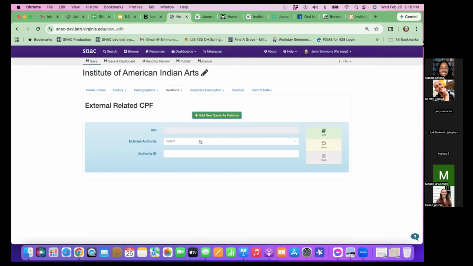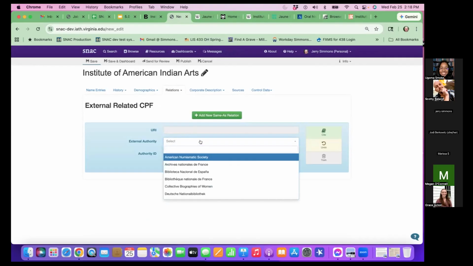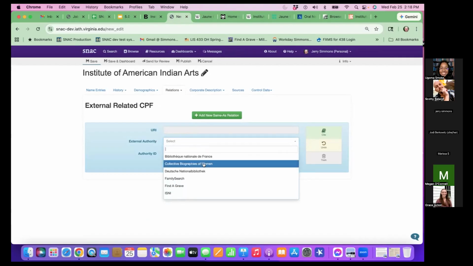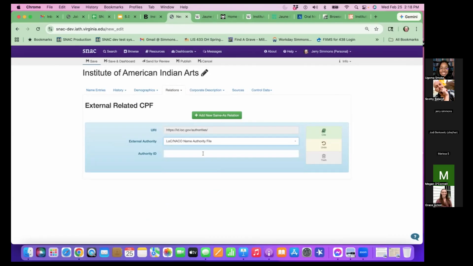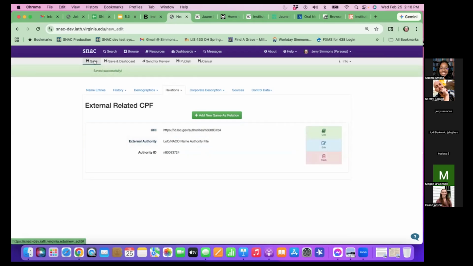Under External Authority, there is an approved pick list of the different authority resources SNAC currently recognizes. Scrolling down, you will find LOC/NACO name authority file, and that's where we're making this link. And in the authority ID, I paste in that number I just clipped out of the Library of Congress authority record, and I save it. So that's officially the example that happens in your slides.